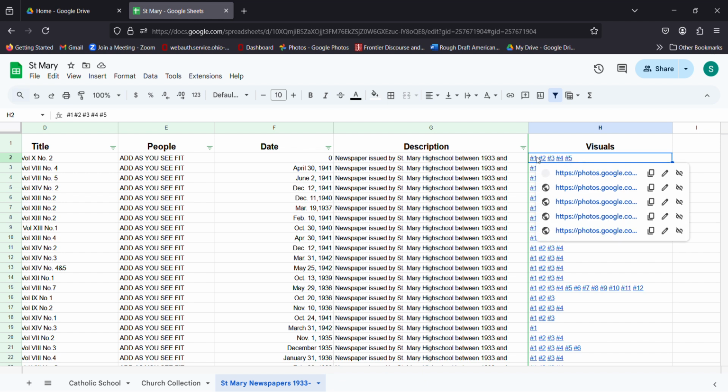So let's say I wanted to see the front page of this St. Mary newspaper. I would just want to hover over the visuals, click on it, and then go to the first item on the drop-down menu. You can see that the numbers go up to 5 here, and there are 5 hyperlinks. The first one I hover over here corresponds to 1, and the bottom one here corresponds to 5, and you can figure out the rest.